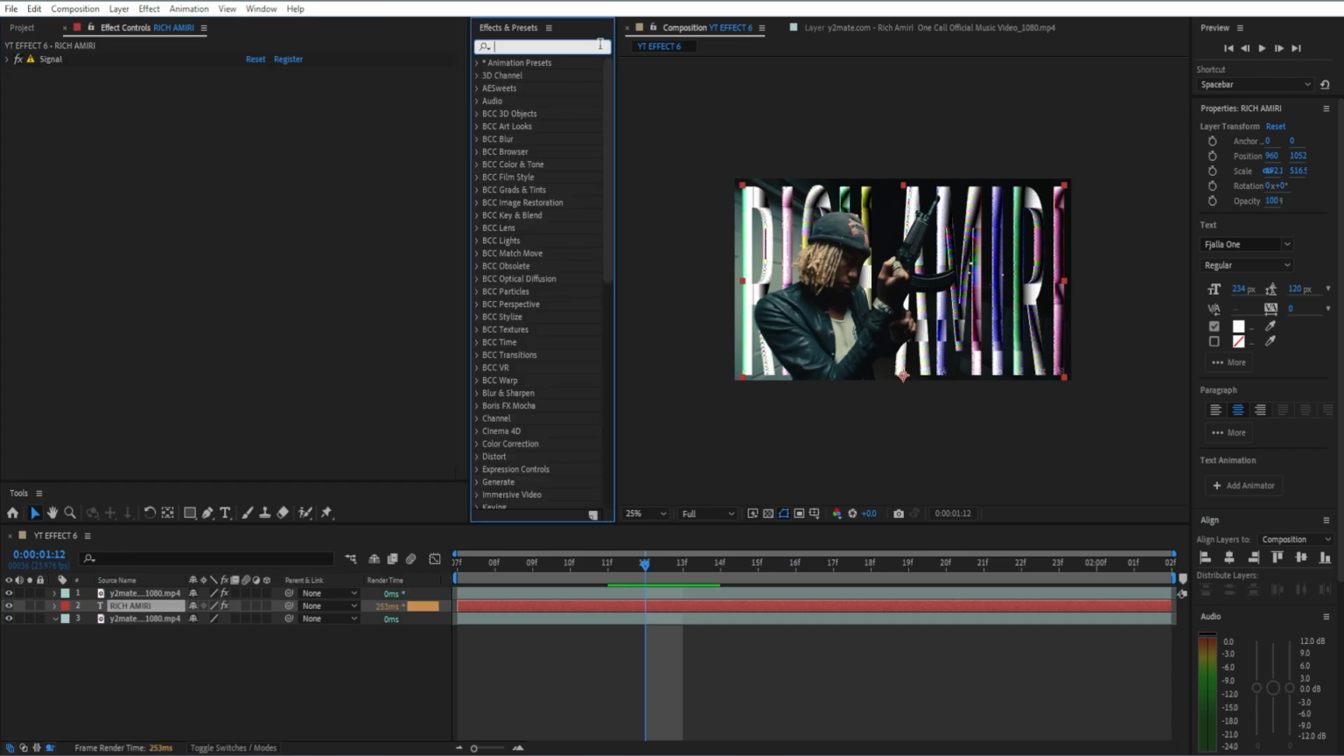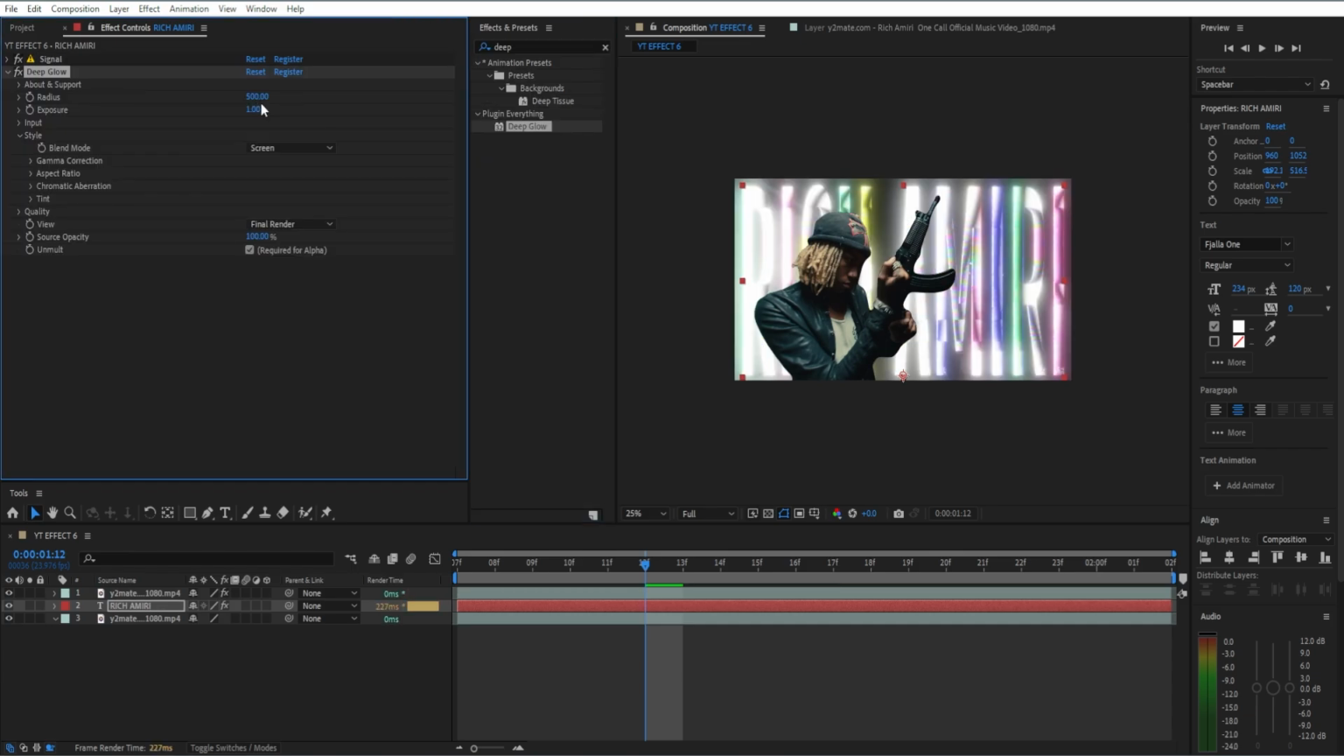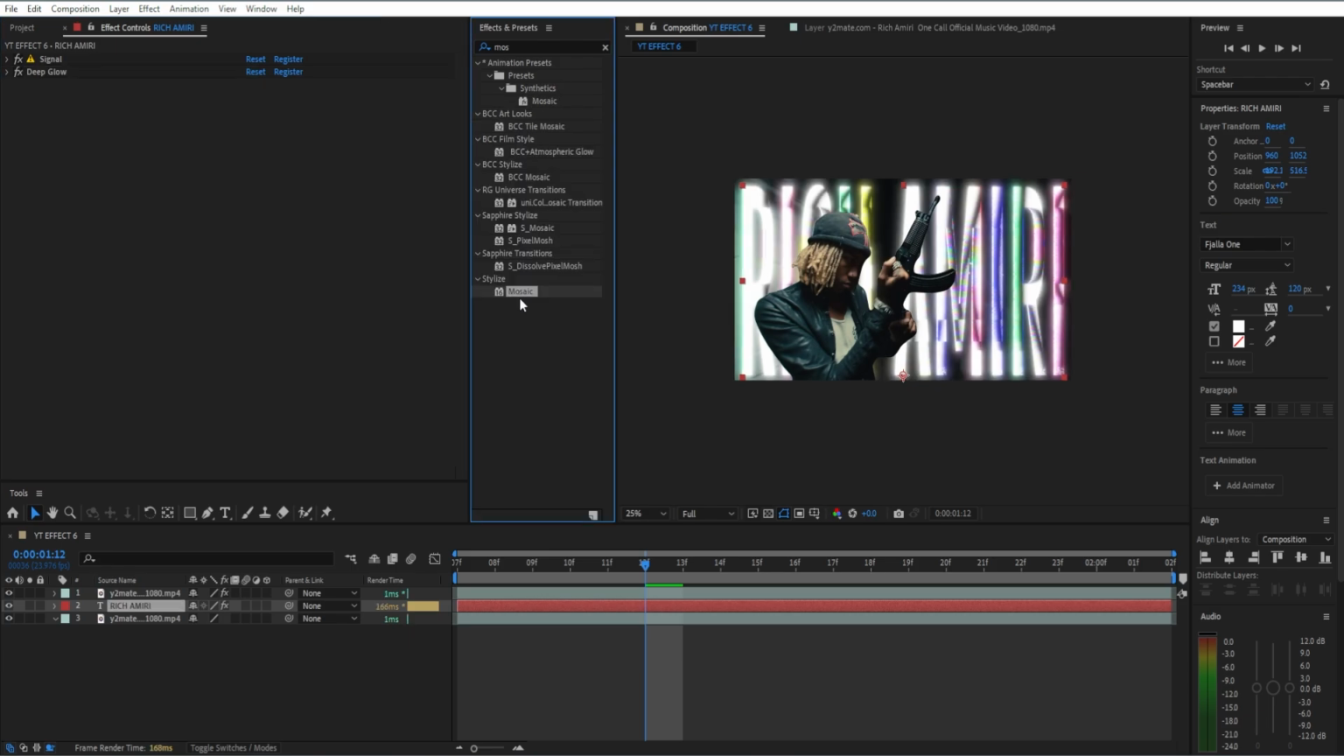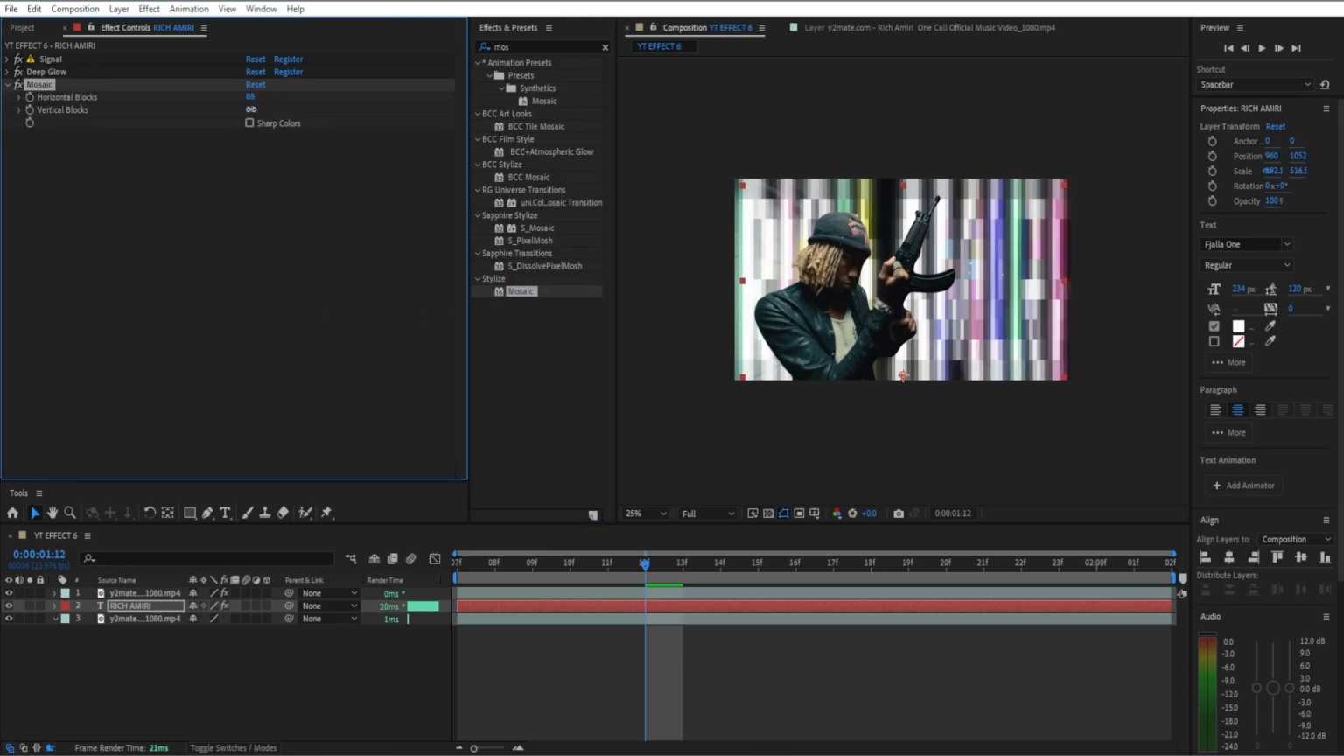The next effect I'm going to add is deep glow. I'm going to put the radius at 186. The next effect I'm adding is mosaic. Then I'm just going to play around with the effects right here. Just want to have it more pixelized.